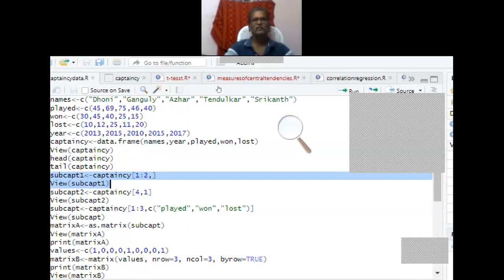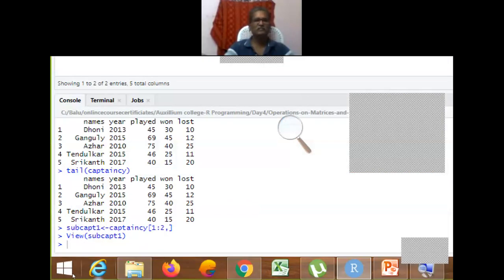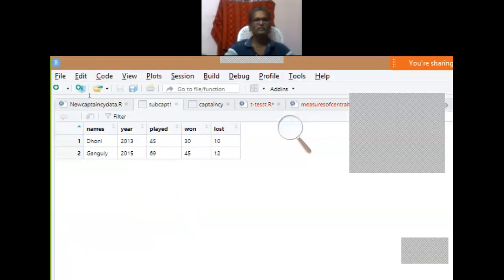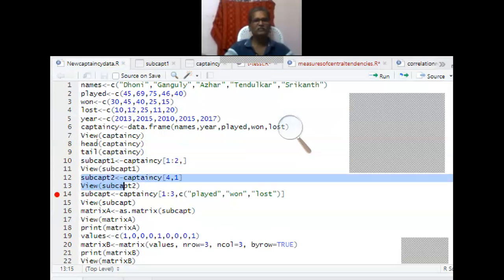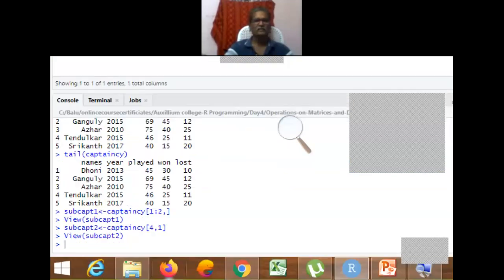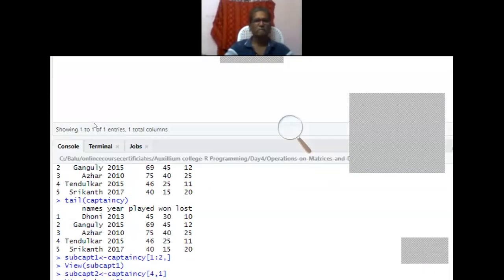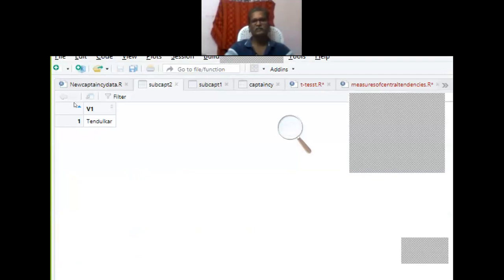See, this is subcaptaincy, captaincy[1:2,], the first and second row. If you put a comma, it will show row-wise the first two rows of the subset of the data set. The next one, I'm getting one more subset, subcaptaincy2, without the comma. Let me see what will happen. If I run this, see here only the first and second row is displayed.